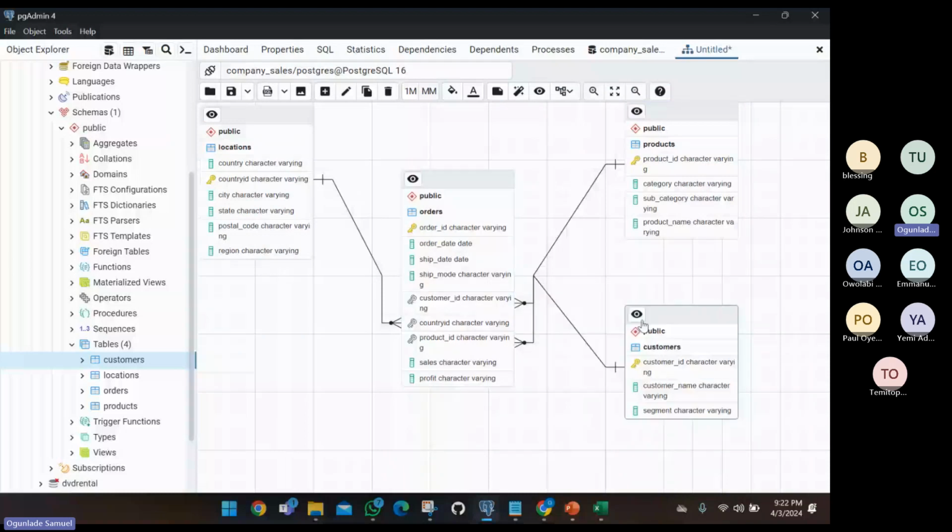And what we have here is a one-to-many relationship. You can see one, many. What is the meaning of one-to-many? It's saying that one customer can have one or more orders. And even with products, you can have one or more products in your order table, and with the location, you can have one or more locations in your order table. So that's the meaning of one-to-many relationship.